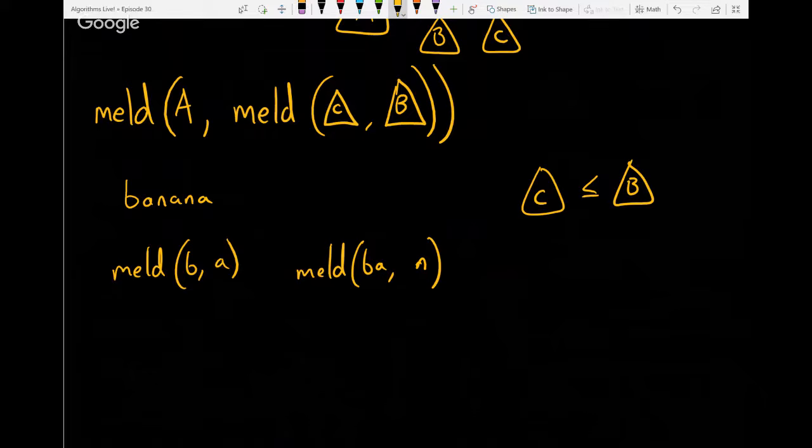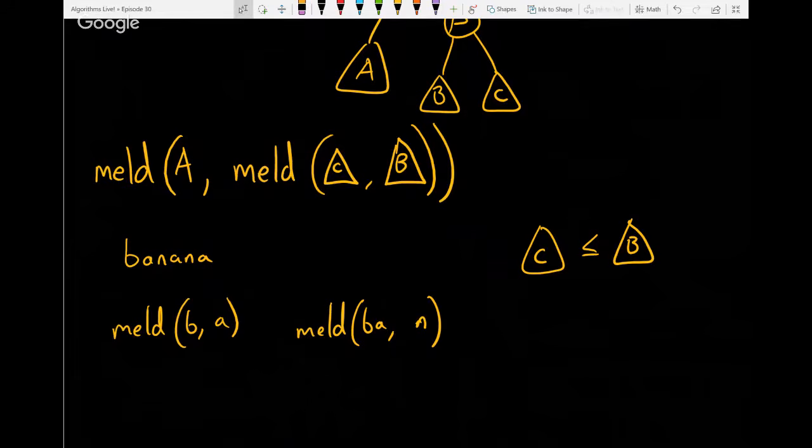Yep. So the string concatenation is log n time because the meld operation is O of log n. That's exactly right. So we can end up doing just any kind of concatenation operation just by doing these melds with a treap. So it ends up being really efficient and really powerful.